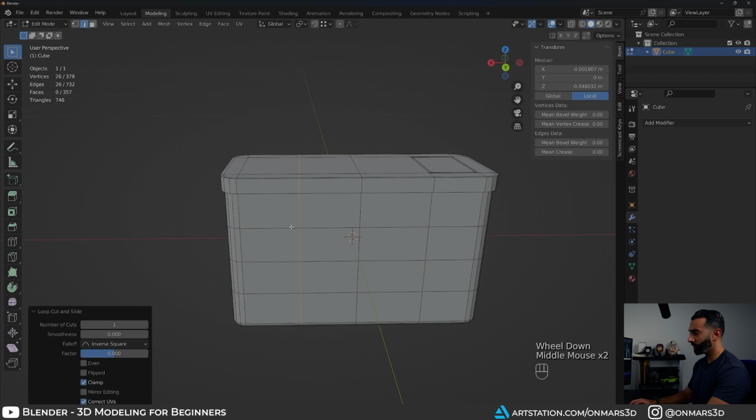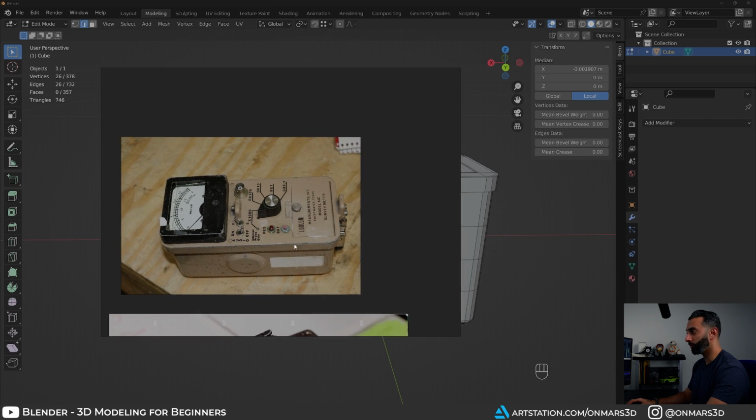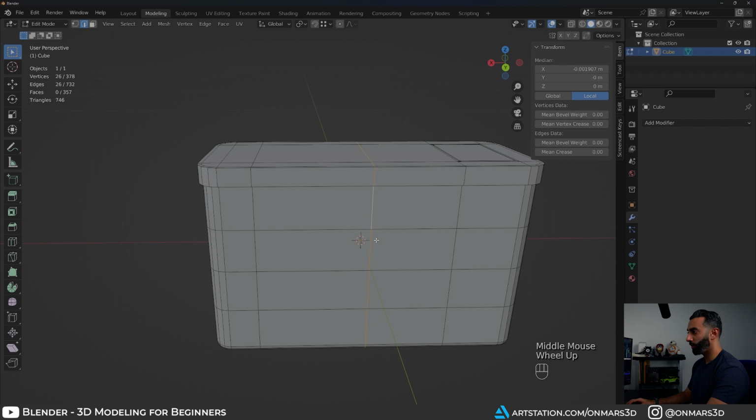So I'm actually going to use GG. So I will edge slide this down a little bit further. I will Alt select this edge. Now it's no longer nicely in the center. But if I look at our reference, it's a little bit offset. It's a little bit to the left. So, we may be able to work with this.